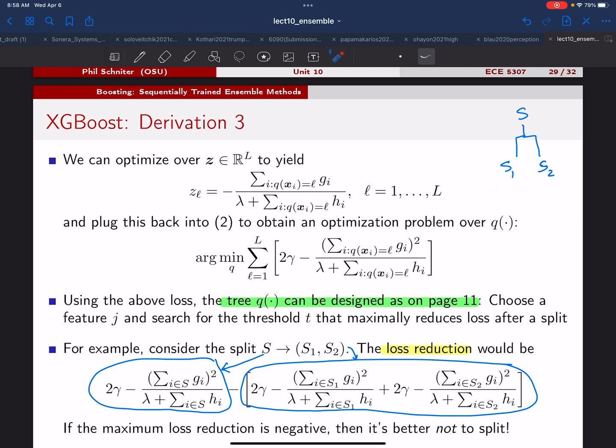But if you find that this is negative, meaning the loss actually got higher, meaning in doing the split, things got worse, you say, I'm done. I'm not going to split this any further. That's going to be a leaf of the tree, and I'm going to move on to somewhere else.